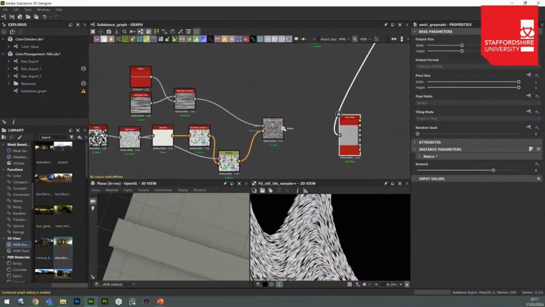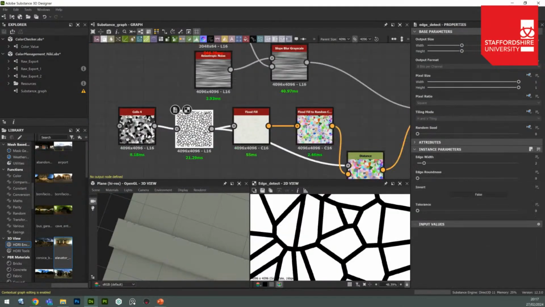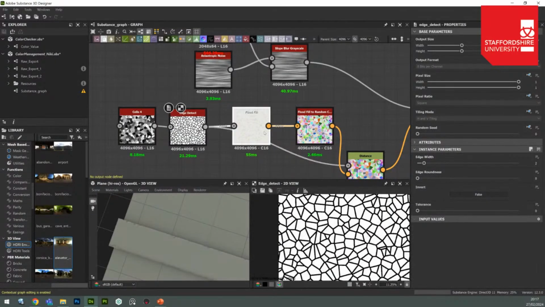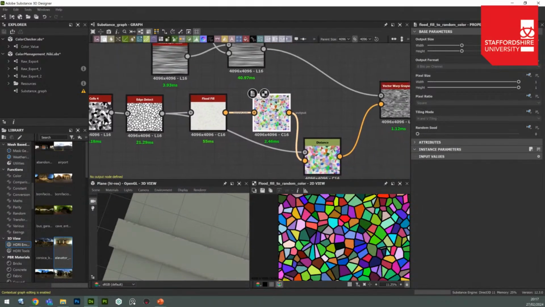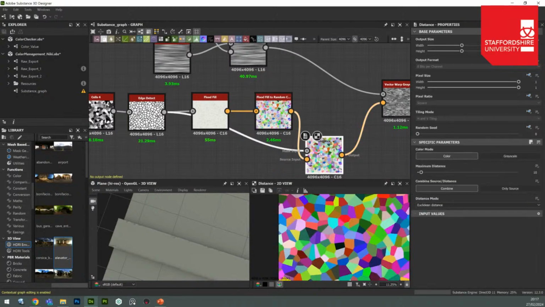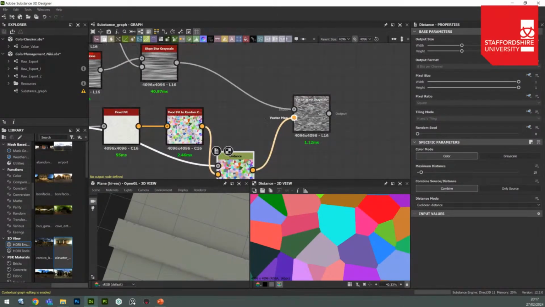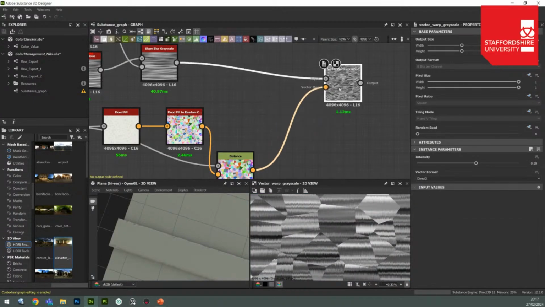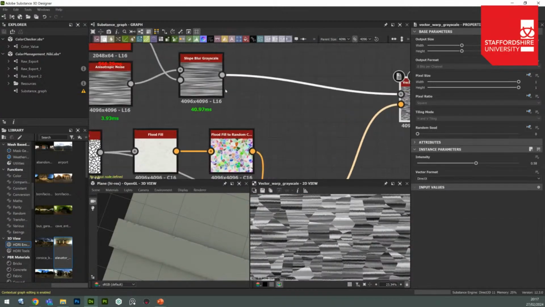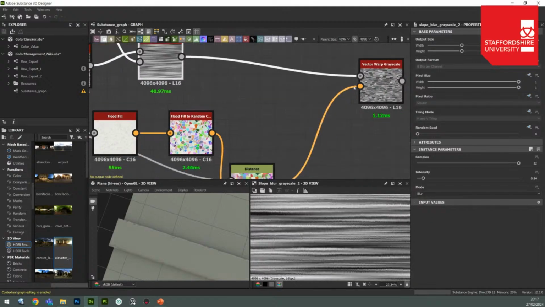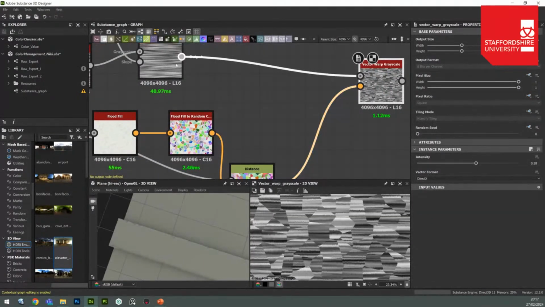For example, if you're using any shape and you use an edge detector, you can use a flood fill. We can use flood fill to random color. We can then use a distance node to remove this. And if we plug the vector color into the vector warp grayscale or vector morph, we can randomize where we want this effect to appear.